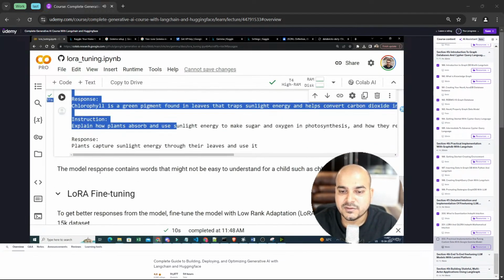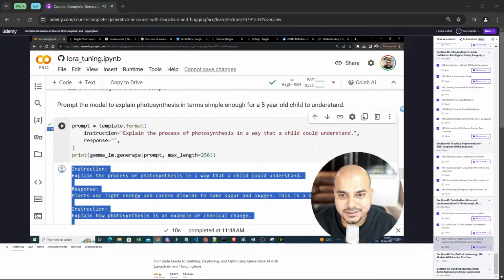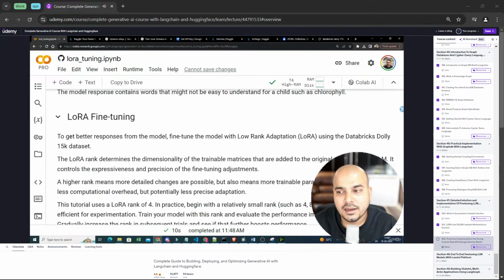Chlorophyll is a great pigment. Explain how plants absorb sunlight energy through the leaves and use it. All these things are definitely there, but the main thing is the fine-tuning. Now for LoRA fine-tuning, I hope you know about the mathematical intuition.